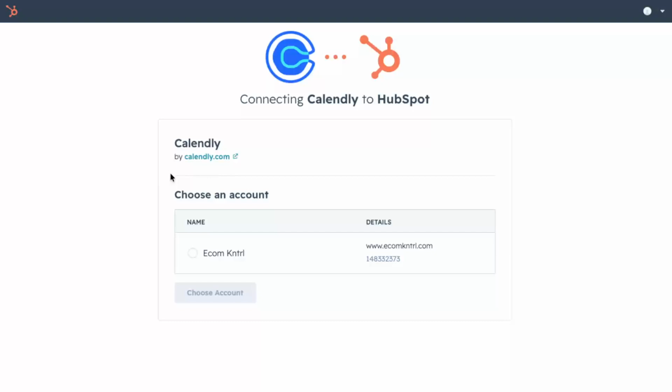A Google account chooser window will appear. Select the Google account that's associated with your HubSpot login. Once that's confirmed, you'll be taken back to HubSpot, where you may see a list of HubSpot accounts or portals you have access to. Click on the specific HubSpot account you want to connect to Calendly. Then click on Choose Account to confirm your selection.